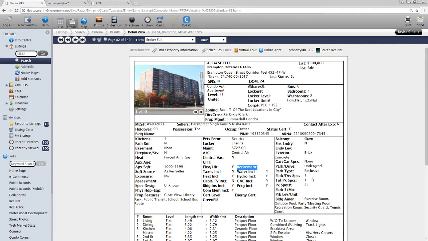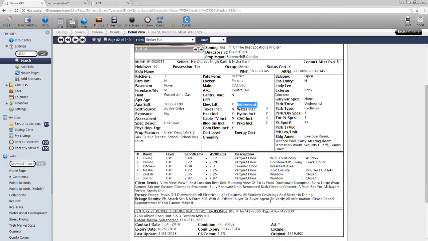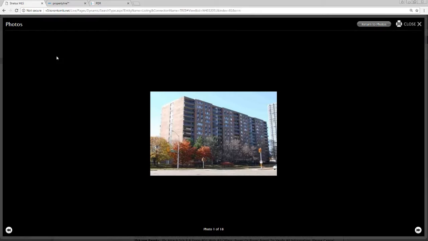So these are the things we need to check, and what sort of building amenities are there, like exercise room, outdoor pool, party room, meeting room, recreation room, security guard, and the tennis court. So they are providing a lot of amenities, right? And in the extras, they are providing fridge, stove, dishwasher, all the electrical fixtures. So all those things are there. Let's see the pictures of this.